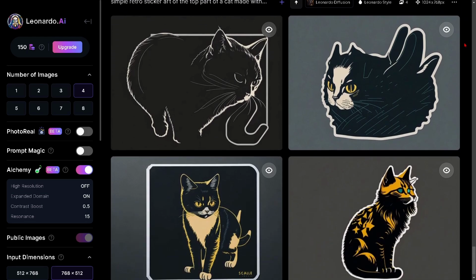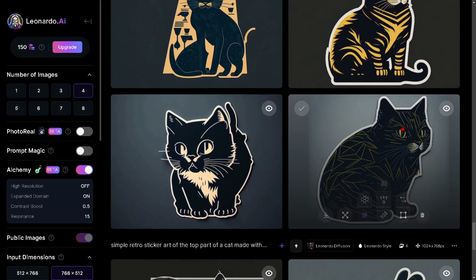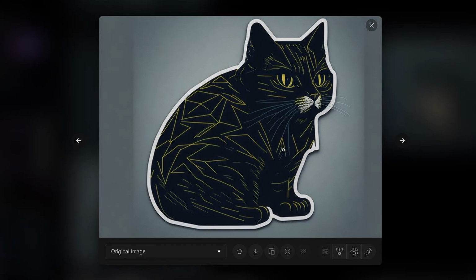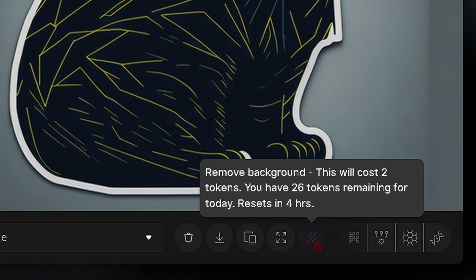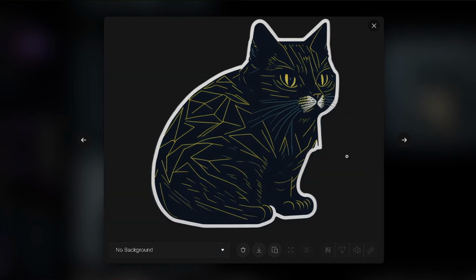Now you can see I had to do it twice before I got something that I wanted to use, which in this case was this little guy. So I'm going to be using this for my sticker. Now what you can do is you can go down here where it says remove background. Now mine's grayed out because I've already done this. And then you can go down here and click on the no background image. So you can see that it's already removed the background for us.